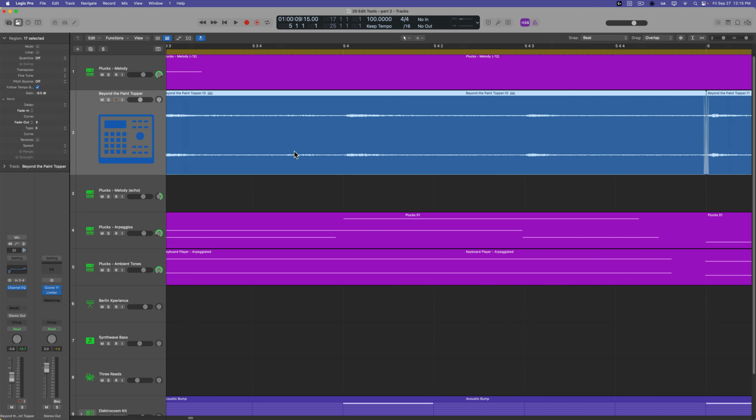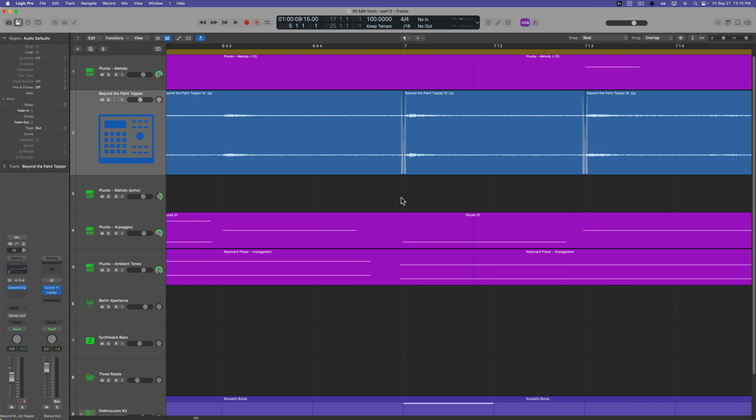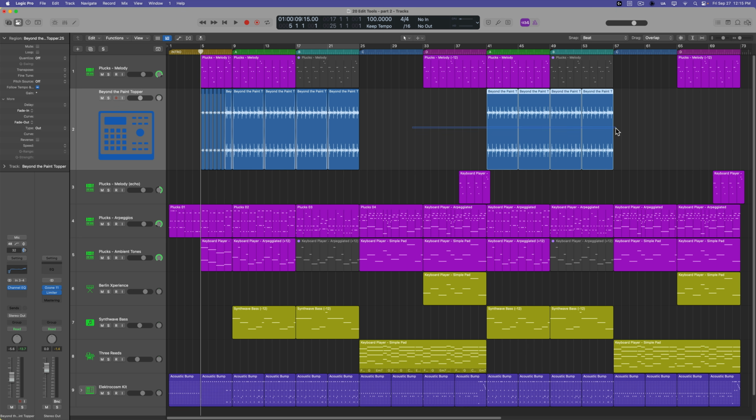So this is a really great way to just create batch crossfades to make sure that all of your edits are clean. This is a feature I use all the time to make sure I don't have any pops or clicks in my edits at the joining points.